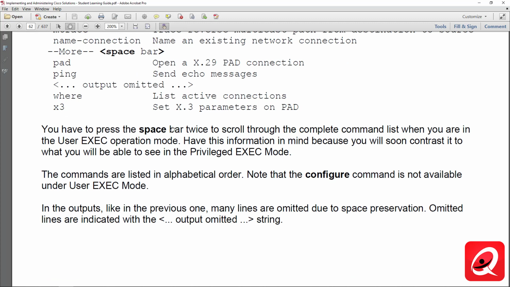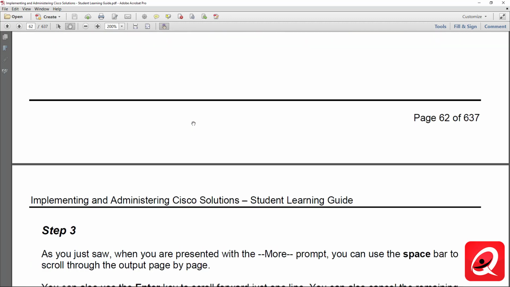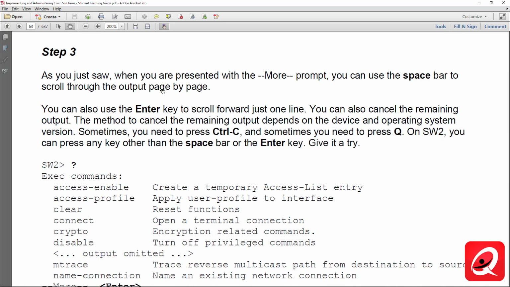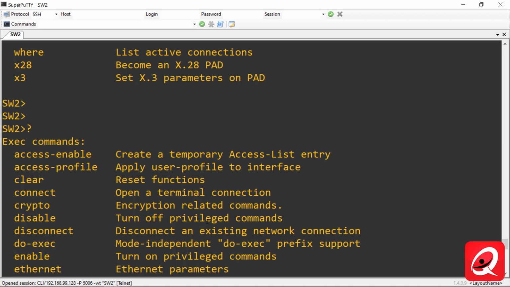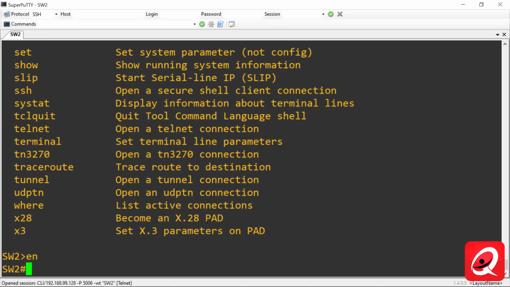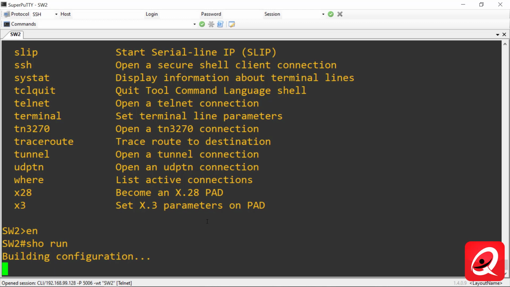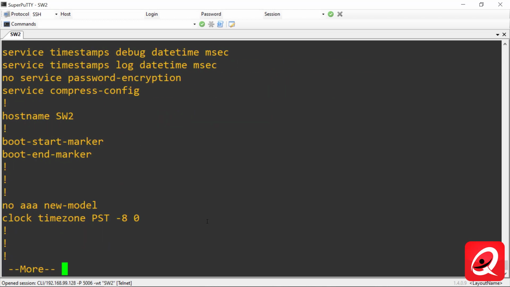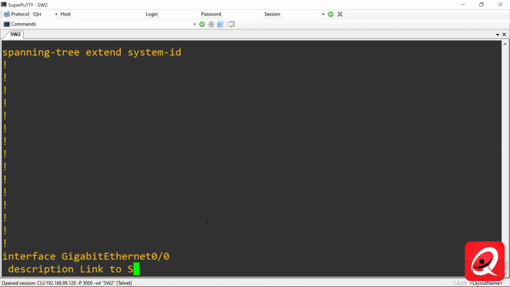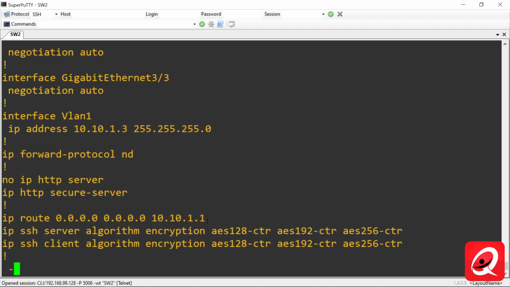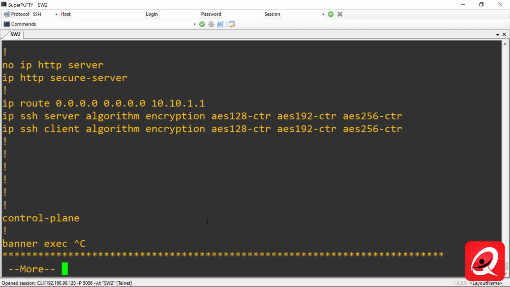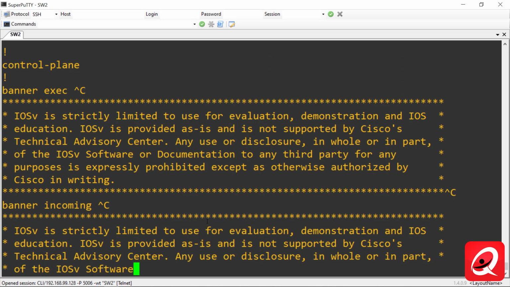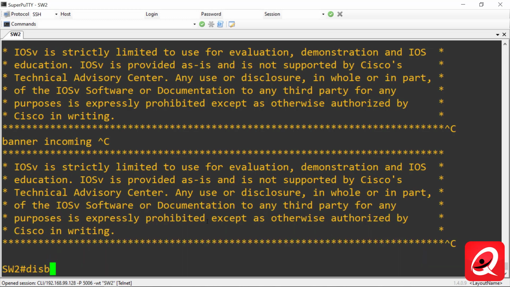Like I said, you can press the space bar to scroll through, or you can press the return key. Step 3, as you just saw when you were presented with the more prompt, and that's not just in this case, it's any time you would have more than one page. For example, let me type a show run, and you'll notice that it will list the first page and then pause. You see the more at the bottom of the screen. If I hit the space bar, it scrolls through a page at a time, versus the return character, which only scrolls one line at a time. So that's just something to keep in mind.